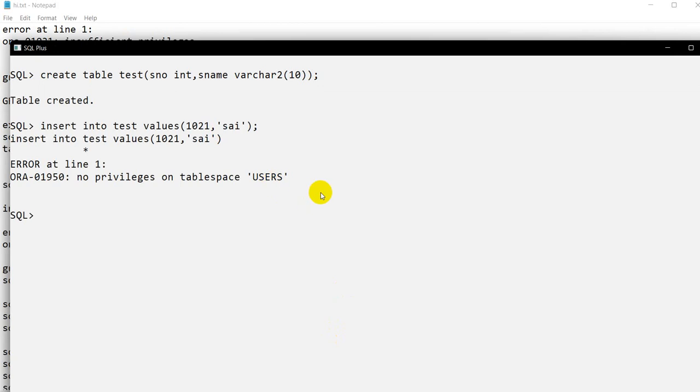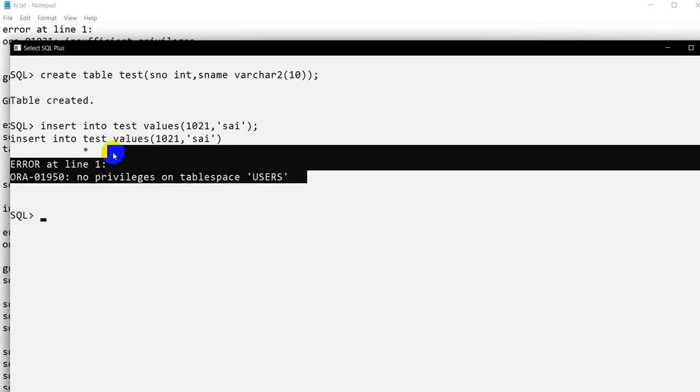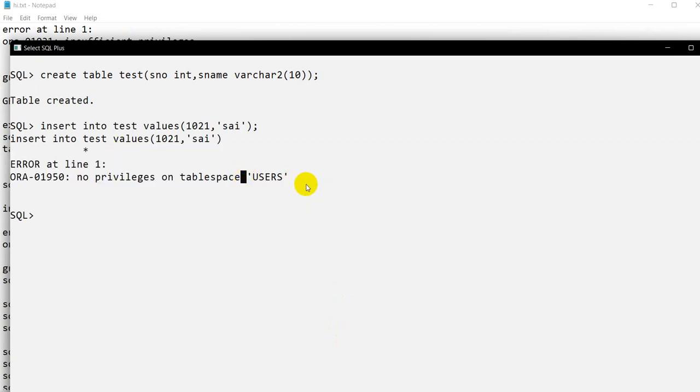So here you can see no privileges on tablespace, that is, the database administrator didn't give the tablespace to this user. That means whatever the space required for this user to store this information, this user should have the space, but we didn't give that. So again we have to connect to the database administrator, system and password tiger, and we have to grant that permission.